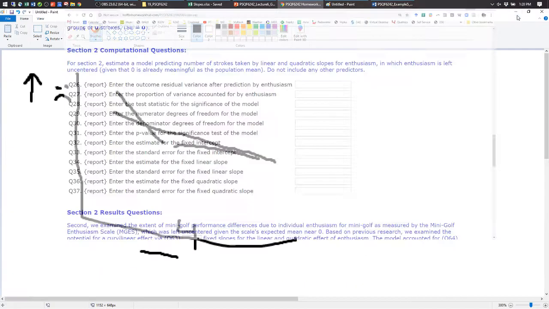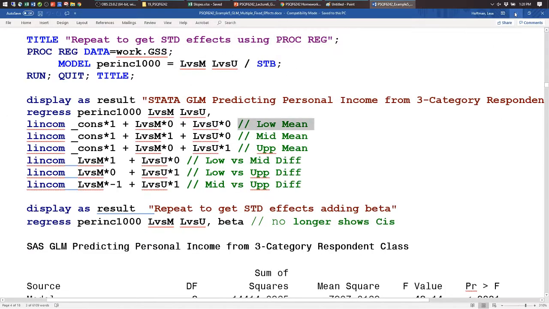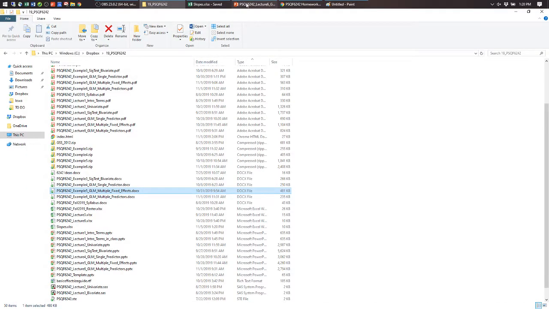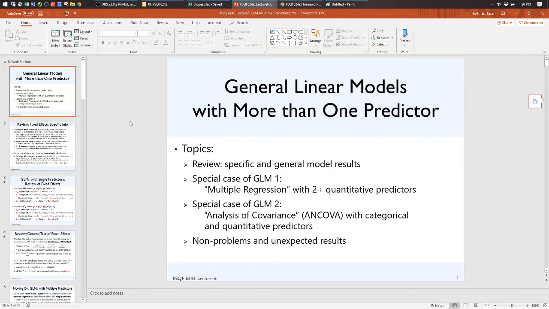All right, then bye-bye slopes. Bye-bye example 5. Hello, lecture 6.